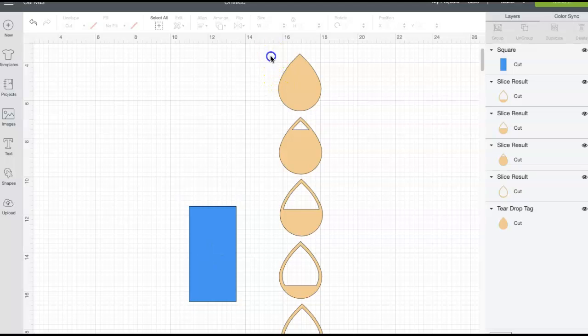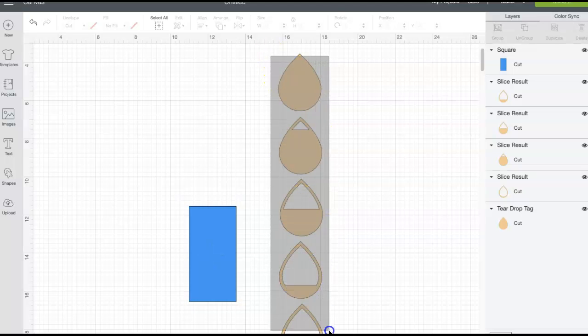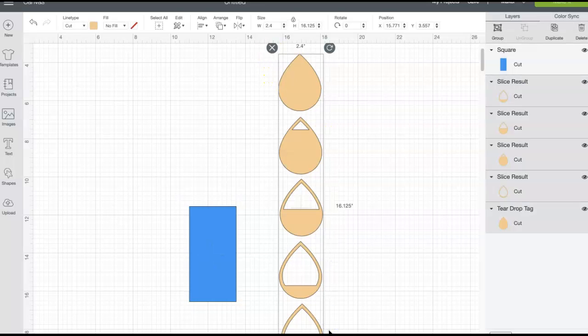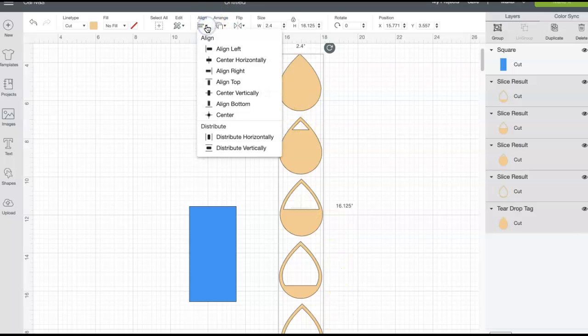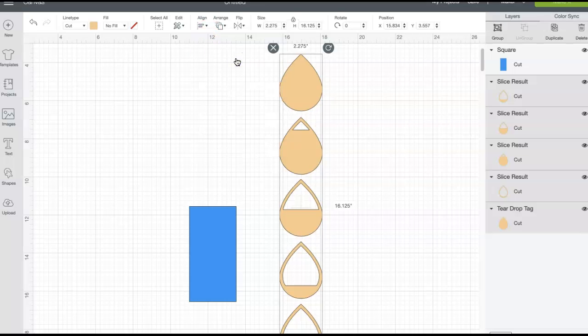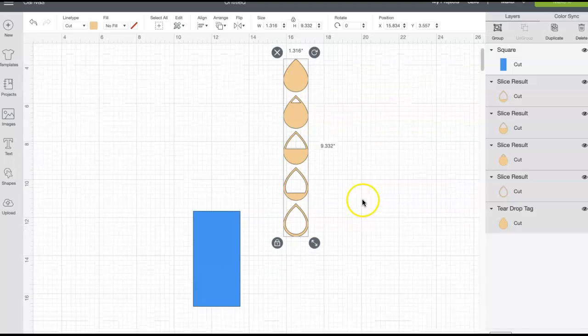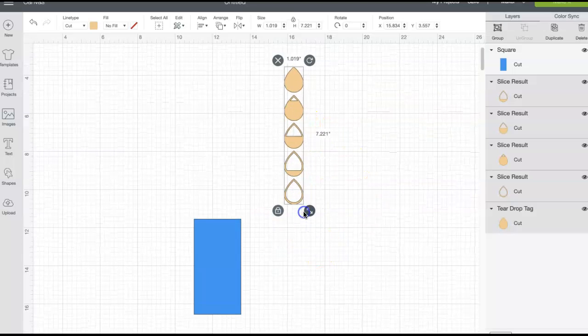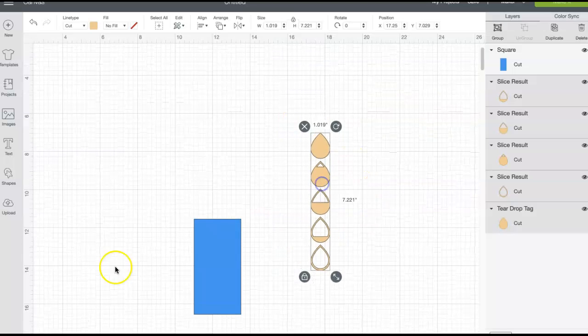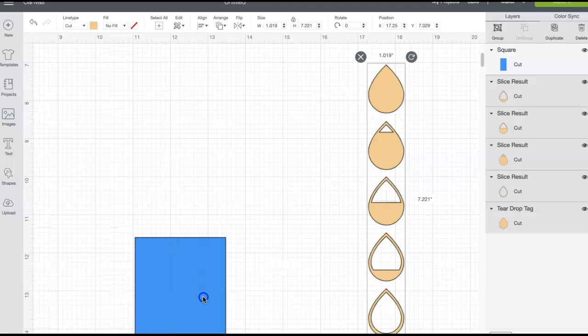I'm going to highlight all of my droplets. In order to make sure that they're all lined up well, I'm going to go up to the alignment, click the drop down, and click center horizontally. Now they're all perfectly lined up, one on top of the other. I am then going to reduce the size, so I can then place it on my rectangle. So now that I've reduced it, I can bring my canvas back to 100%.